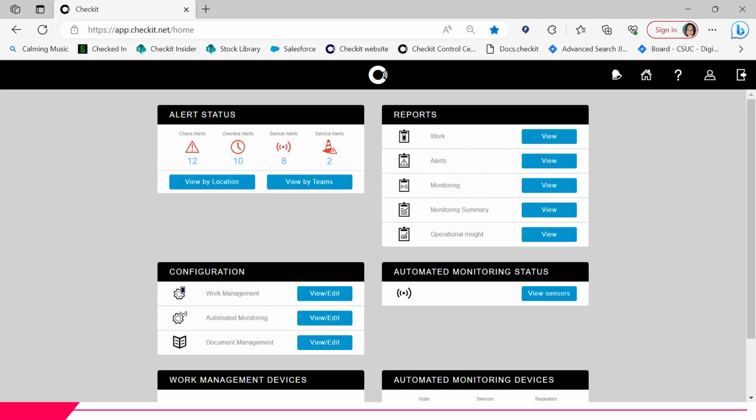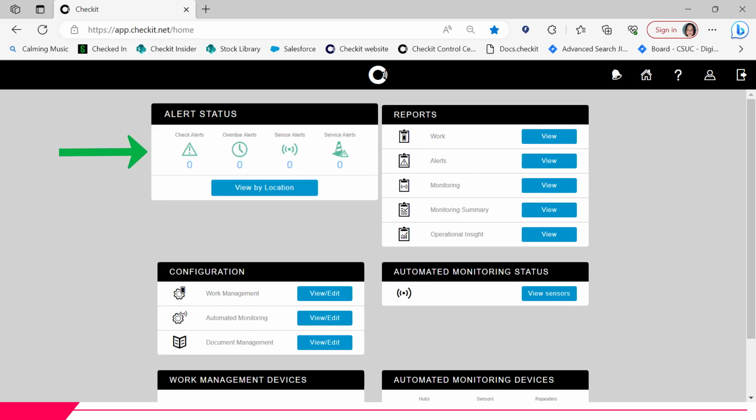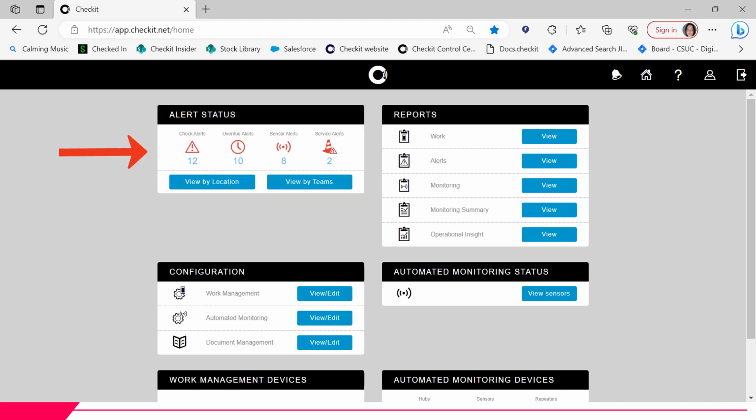The alert status window shows us how many alerts of each type there are for the teams or locations that you have been given access to. If these were all green, then it would mean that everything is online and that nothing is outstanding. But all of them are red, so that means we have outstanding alerts for all types. Our next step is to deal with them. I'm going in with my supervisor hat on, so I'm going to look at check, overdue, and sensor alerts by teams.